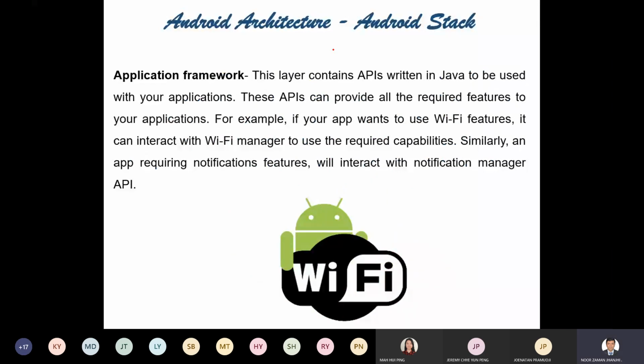Now you remember what is next in the Android architecture. What is the name of the second layer? That is the application framework.